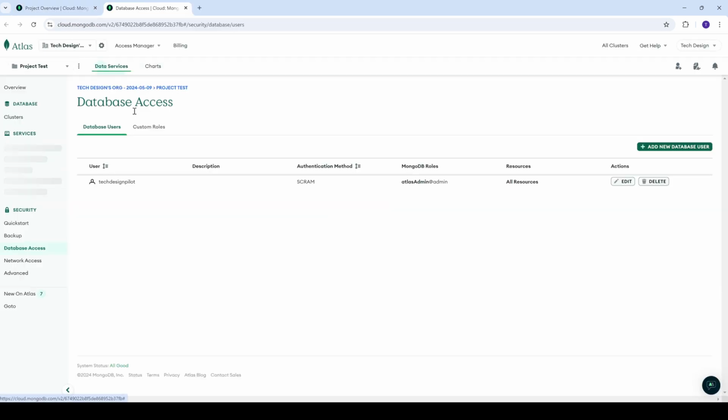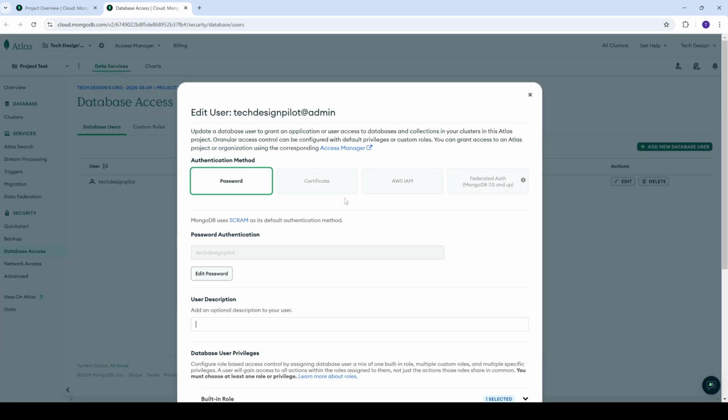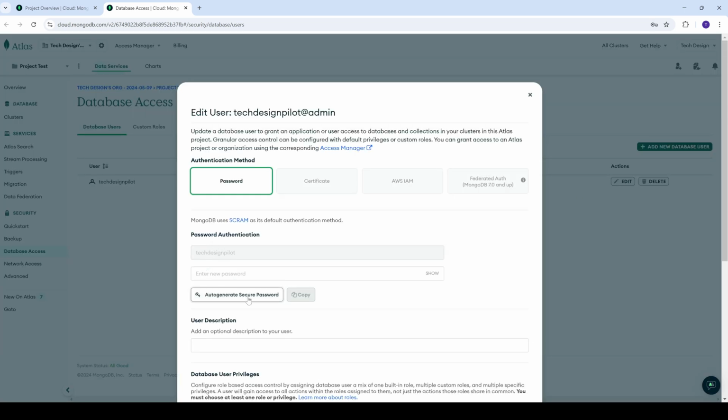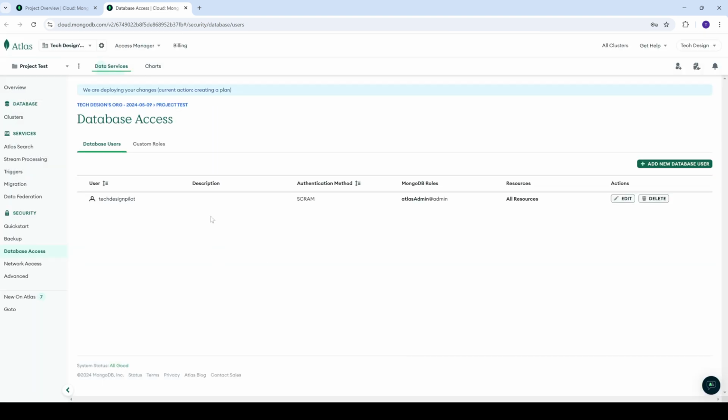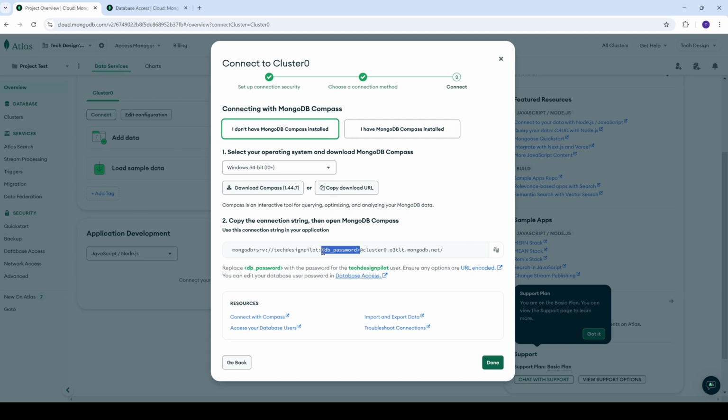By clicking on data access, you'll have access to your user, and then you can click on password, then edit password, auto-generate a new password, then copy that auto-generated password, then update your user. Make sure to update, otherwise it won't work. Then take that user and dump the password here.